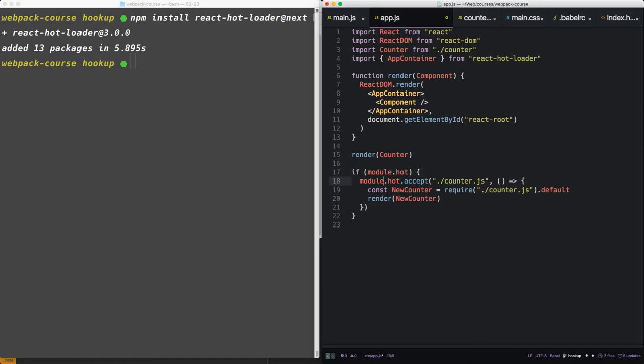So once again, if the module is coming in from a hot reload, it's going to have the accept function on it. If the module's name is counter.js, we're going to run this function, which re-requires the component and re-renders it up here. Now this might look a little squirrely, but I'll show you why it matters in a second.